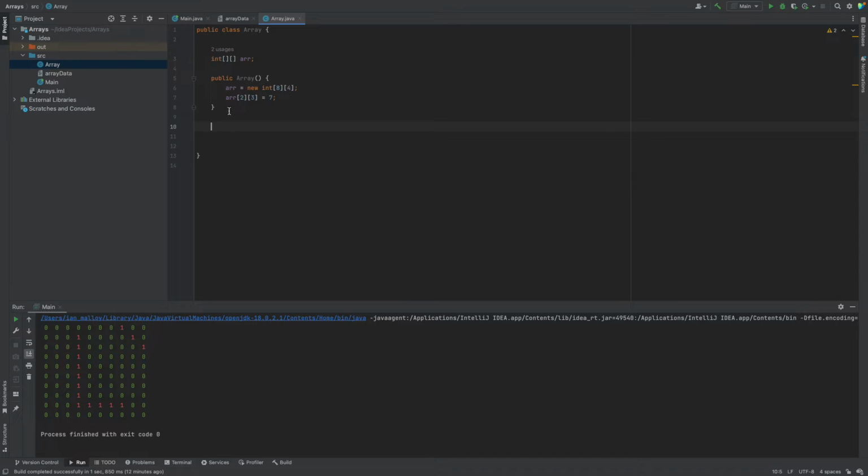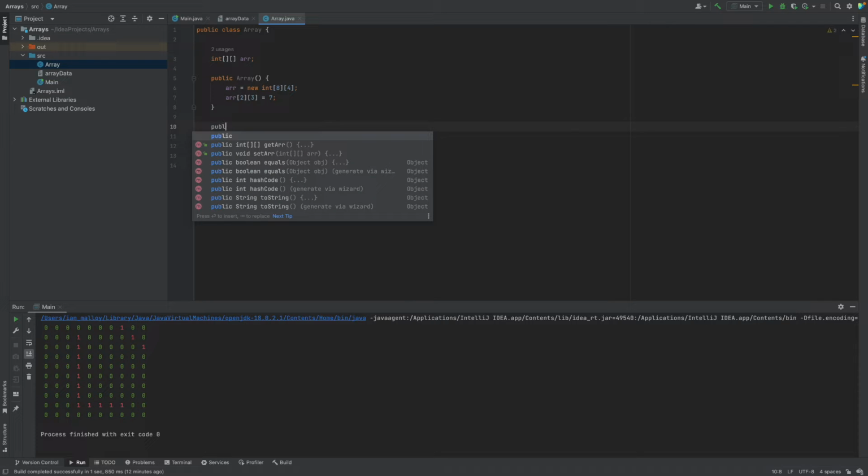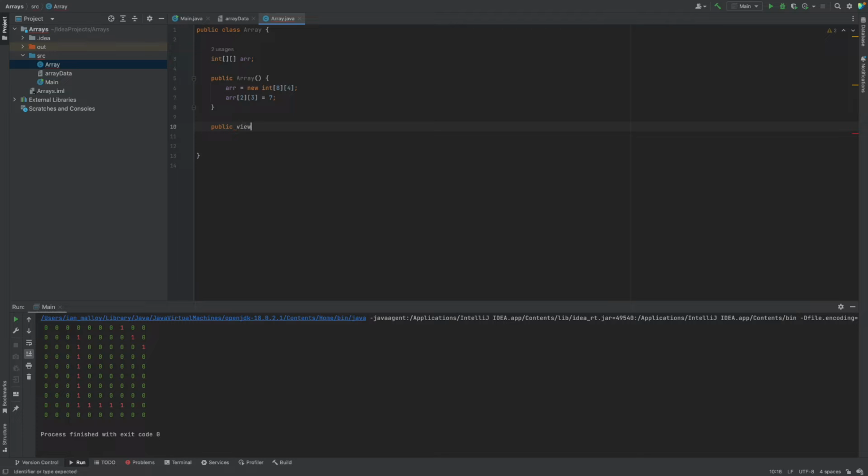I'm going to make another method, and this method will be to view this array. So public void viewArray. Great. So we have this method here called viewArray, and what we want to do is loop through this array.